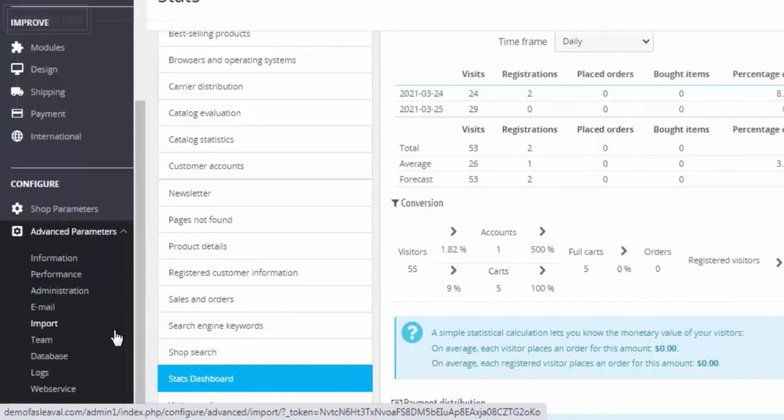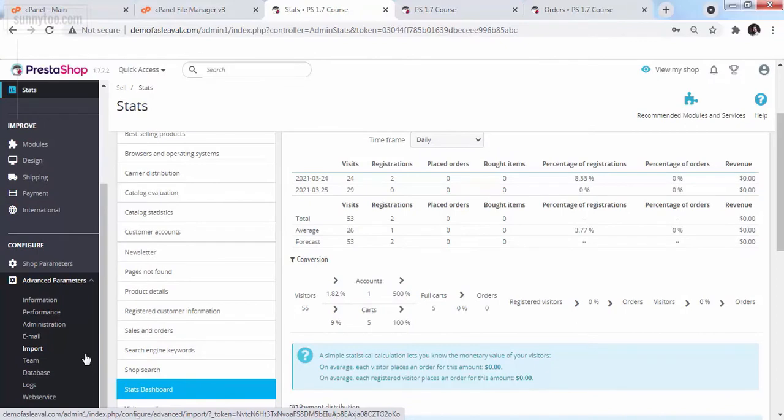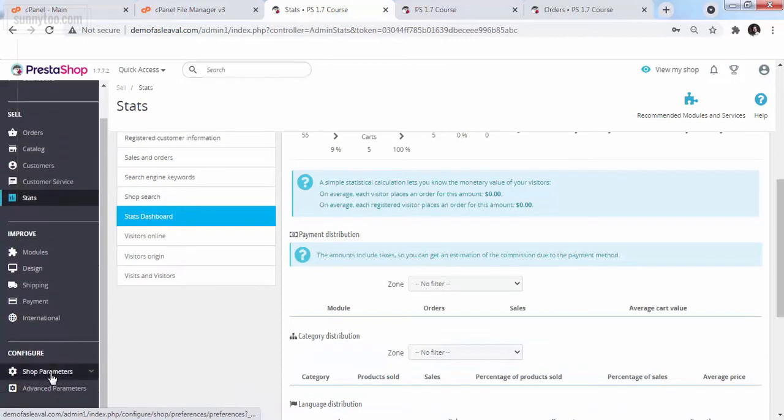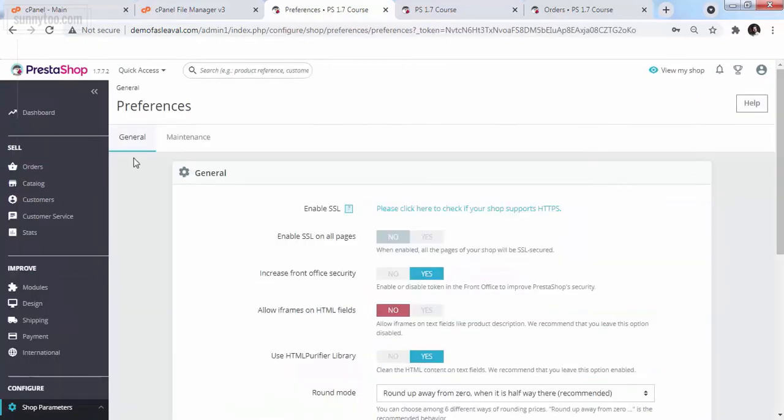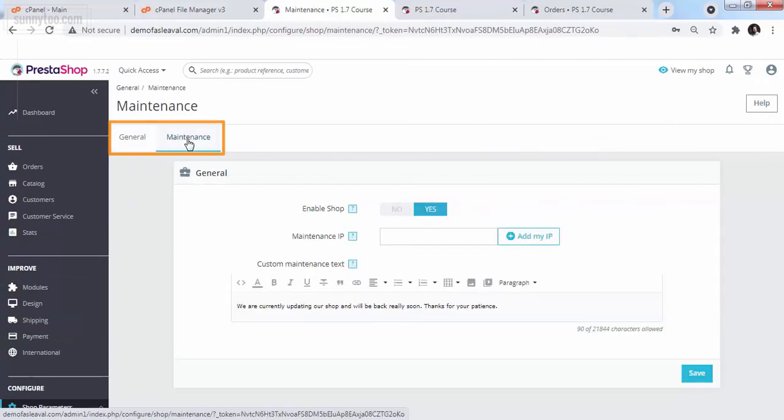These are the default menus, and some of these menus are further divided into pages with tabs that you need to pay attention to when you're looking for something. For example, if we go to the shop parameters general, here you see two tabs, general and maintenance, and each tab has a different set of options.